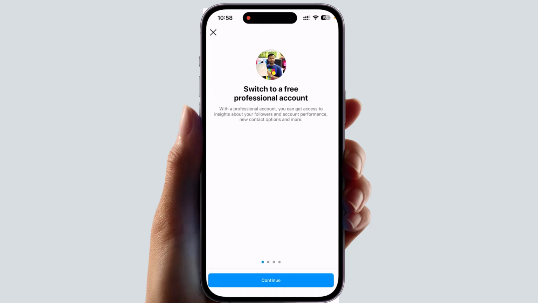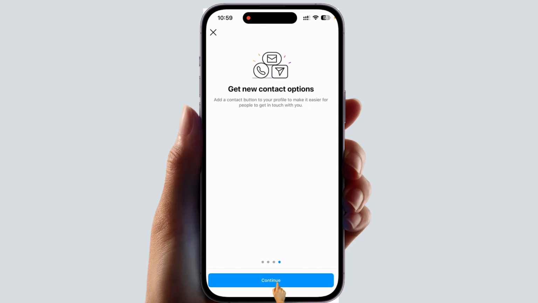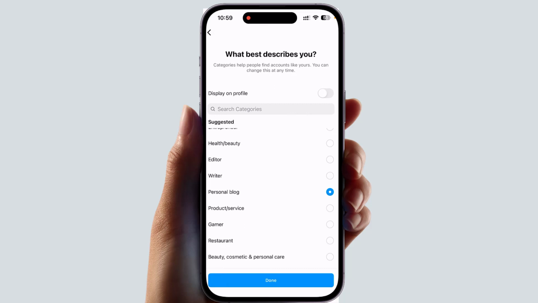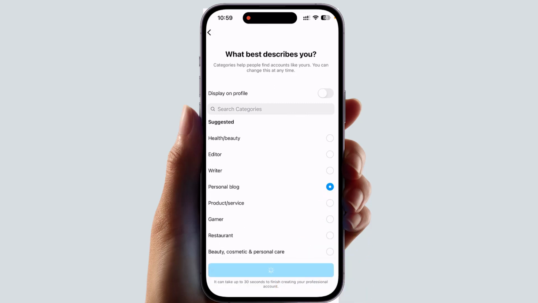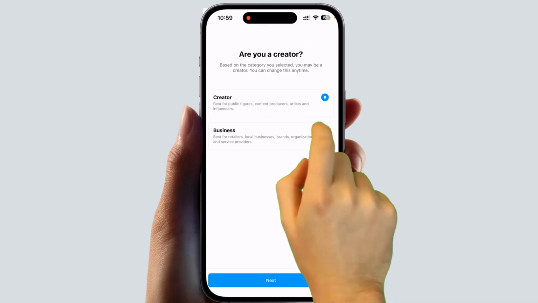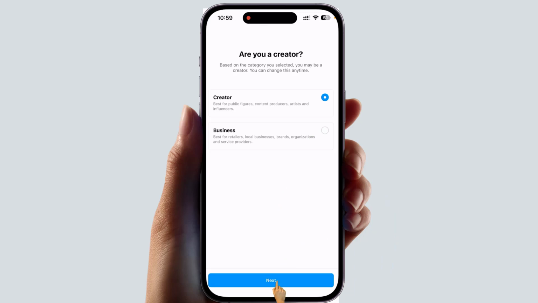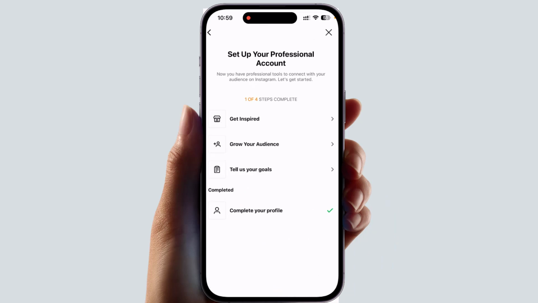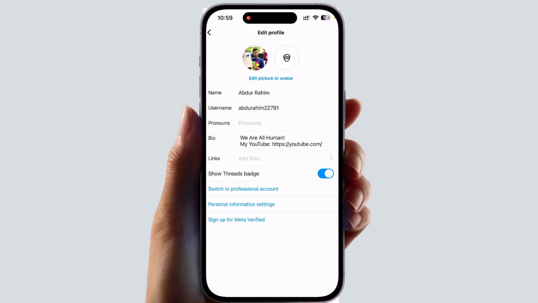After that, this is going to appear. You need to click here, continue, and then click here, continue, and you can easily choose any category you want and then click here, done. And now there is something that says, are you a creator? Obviously you're going to click here, creator, and then I'm going to click here, next. And then here's some setup for your professional account. You can easily set up those things, but I'm going to close all those things right now.